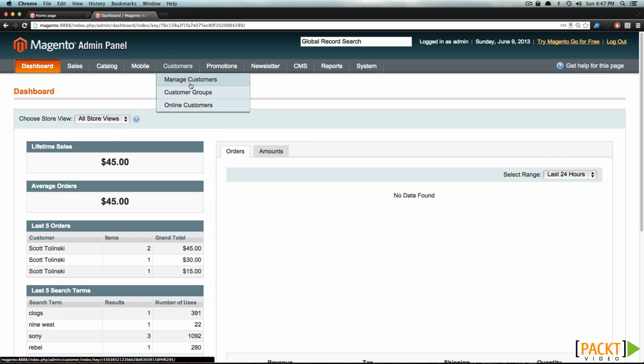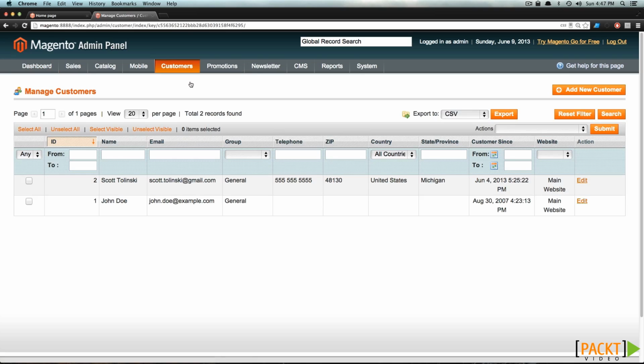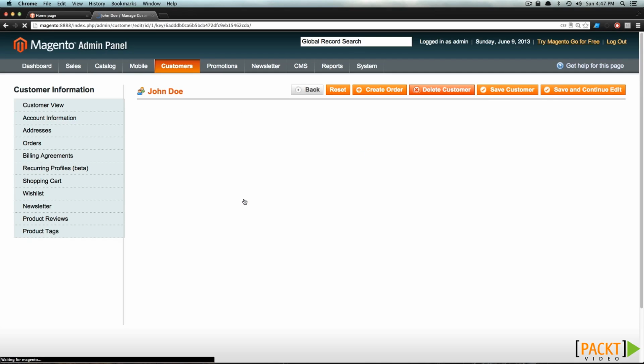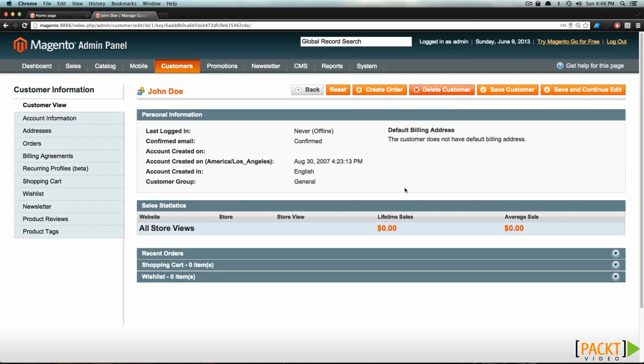So if we go to Customers, Manage Customers, you can see the 2 customers that have their accounts created on our site already. And we have myself and John Doe. John Doe is just a customer that's created with the sample content, so we don't have to worry about him, but if we click on it, we can go ahead and edit any of John Doe's information. So you'll notice they have everything here. This is just a default overview.